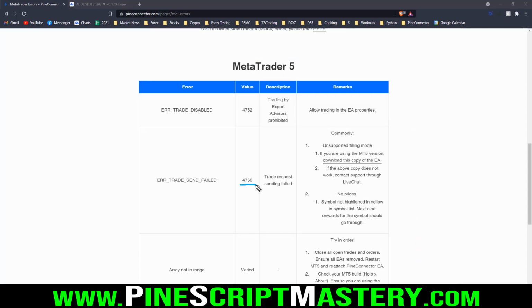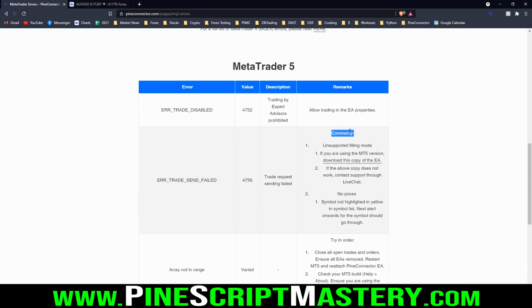I'm getting error 4756, which means trade request sending failed. And this is apparently commonly caused by an unsupported filling mode. If this is the case, then I need to download a different copy of this expert advisor, or no prices, which means the symbol was not highlighted in yellow in the symbol list. My symbol is definitely highlighted in yellow, so I'm guessing I'm getting this error here. I'm not sure what causes this error.